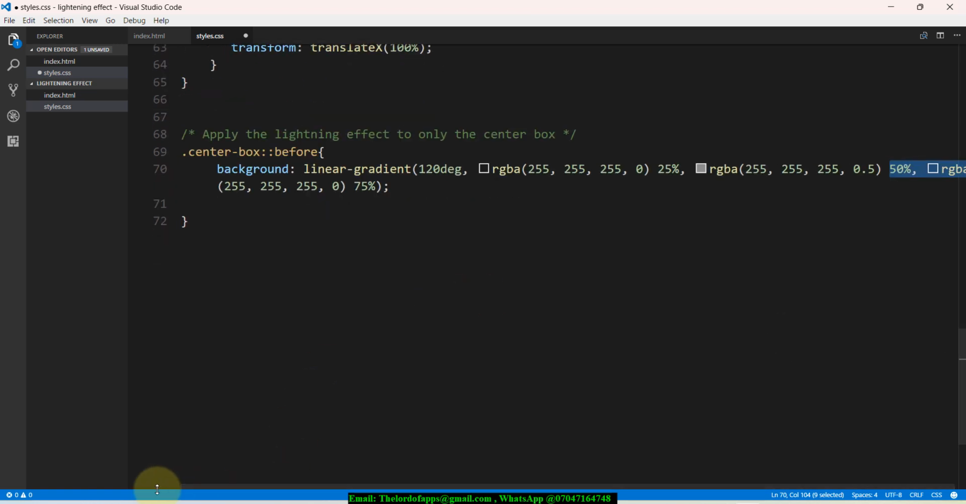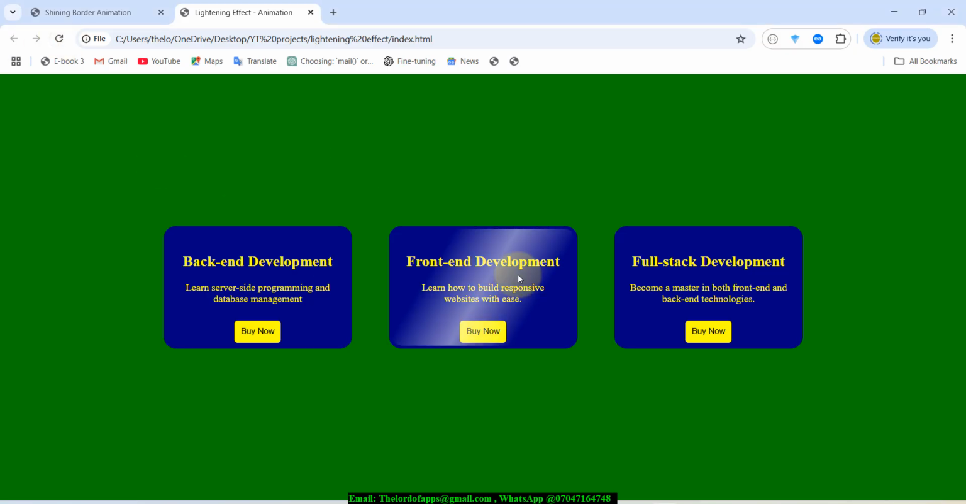So the next thing I want to do right here, if we save the changes and then take a look at the browser, you're going to notice that we basically have that lightning effect go through the third element, or the third card that we have in here, but that will not actually be moving.